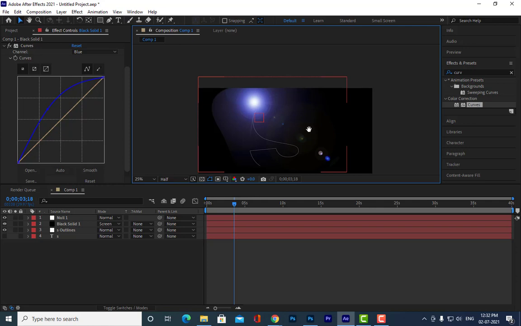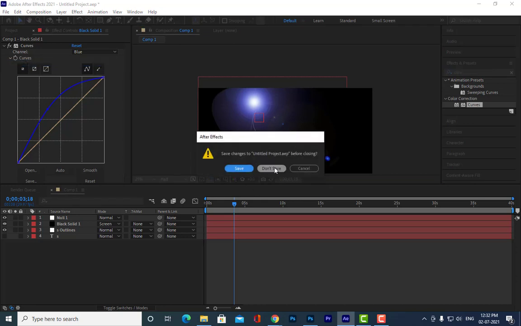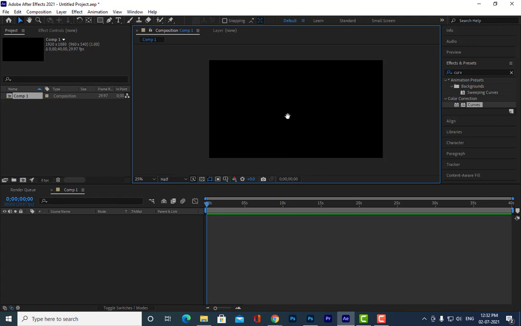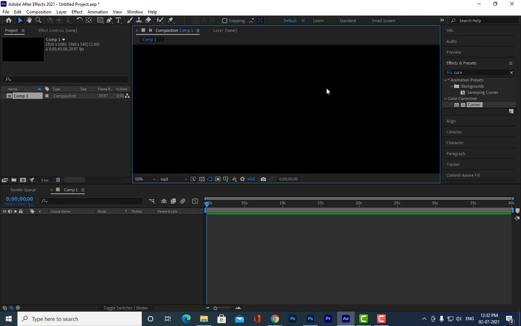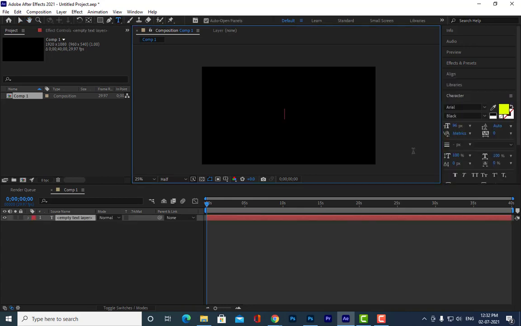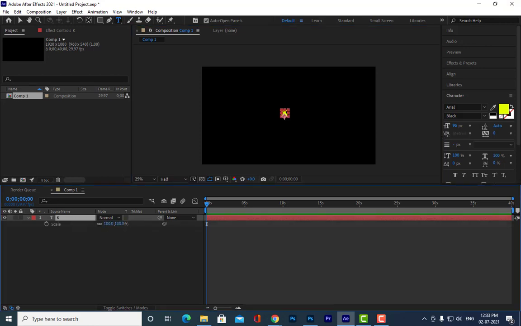I will just quickly repeat the steps I have done, so that it will be a brush up for you. I will close everything and take a composition, but this time I'm not going to use lens flare. I will be using starburst. I think all of you know the starburst, right? Let me type K here, capital K. Let me scale this.